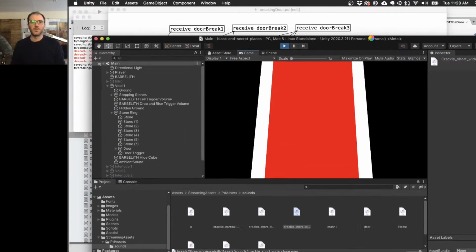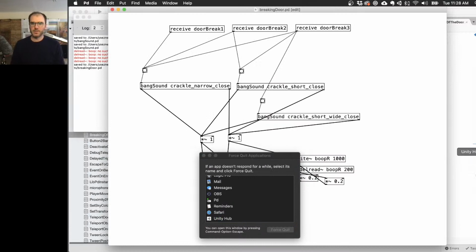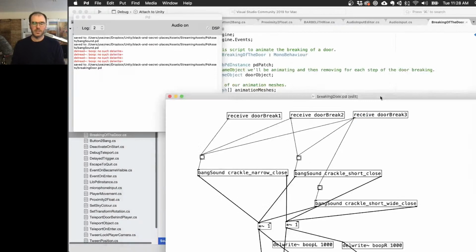Oh, come on, stupid thing. That's so annoying. I bet this is the kind of thing that would be fixed by me restarting my computer, just because my computer's so terrible. There's just so much software garbage on this.